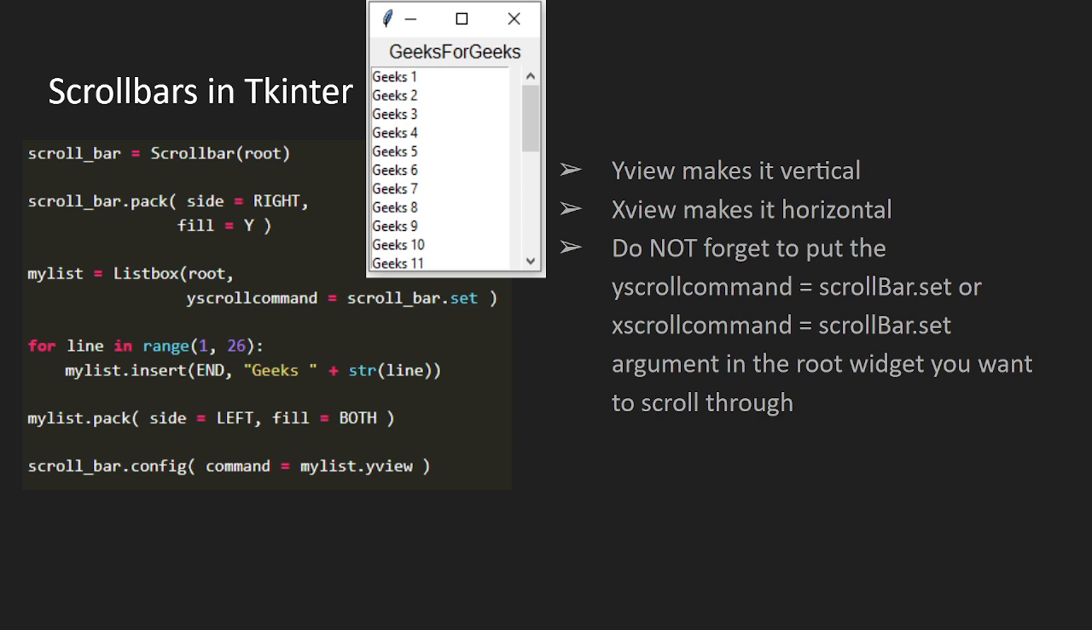And that'll tell Tkinter that it is specifically this list that I want the scroll bar to be placed in and scroll through. Without that, Python won't know where you want the scroll bar. And then the second most important thing is at the end, you want scrollbar.config, and the command equals mylist.yview.